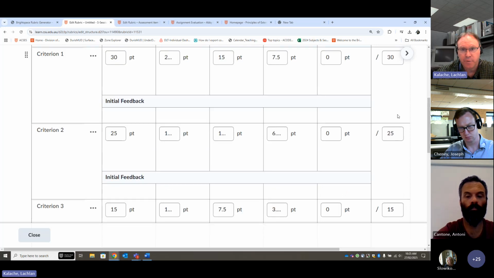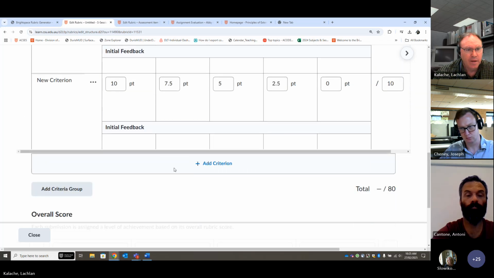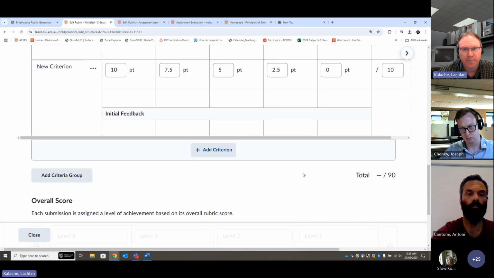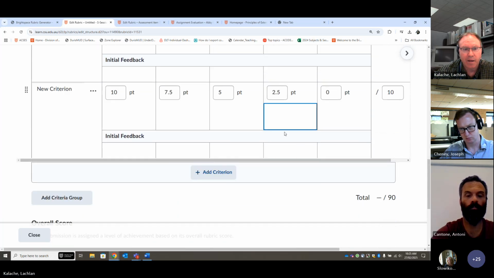How are we doing here? 40, 70. And another one might be worth 10. Going to need some more criterion. You'll see the total is being represented down here at the bottom. And at that point, let's just make this one 20, so save myself some hassle. All right, so I'm now marking this rubric out of 100.